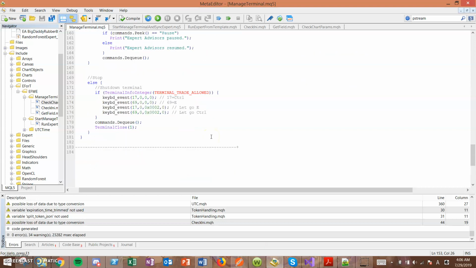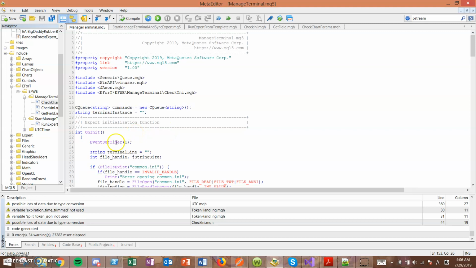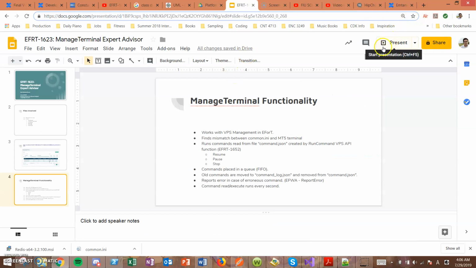So this is all of ManageTerminal's functionality. Of course, there's much room for improvement, but that'll be addressed in the shortcomings video.